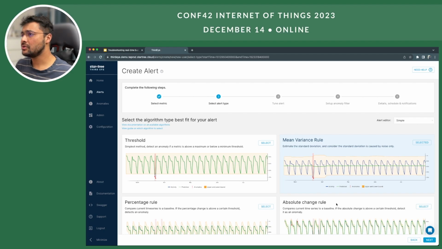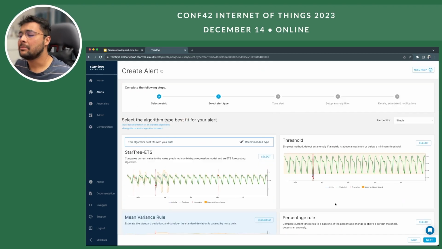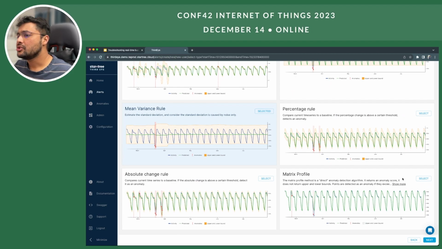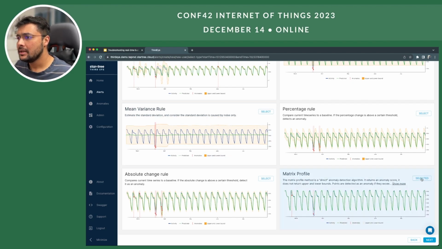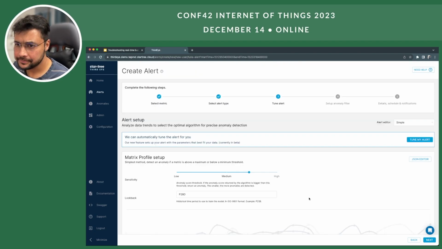ThirdEye actually shows you a whole suite of algorithms. In this case, these algorithms are helping you to detect anomalies. I'm going to go ahead and choose the matrix profile in this case, which is a StarTree algorithm that helps you with patch level analysis and figure out anomalies for use cases, especially like this. So let me go ahead and select that and click next.